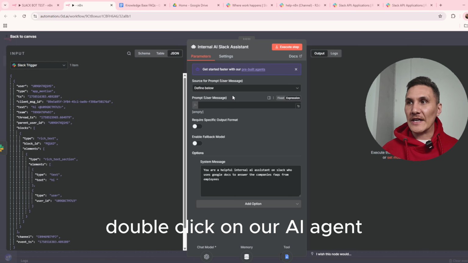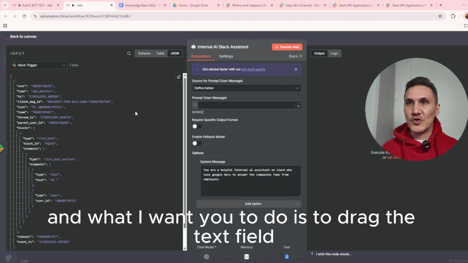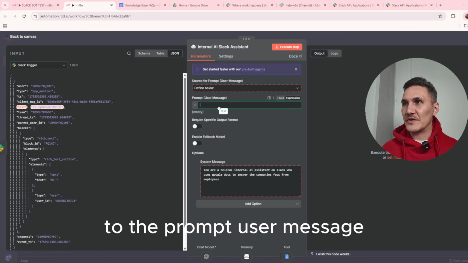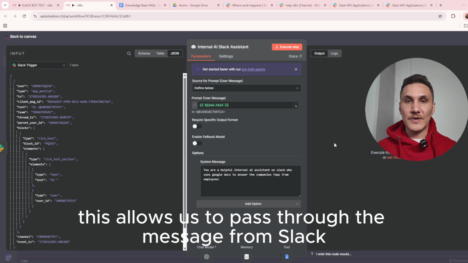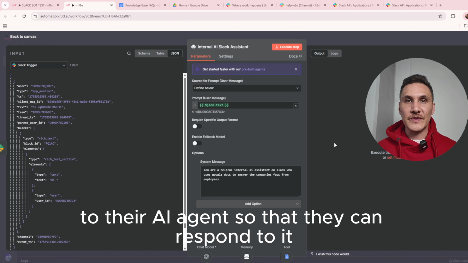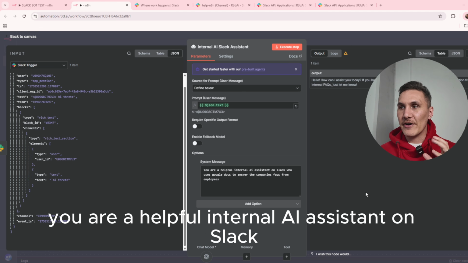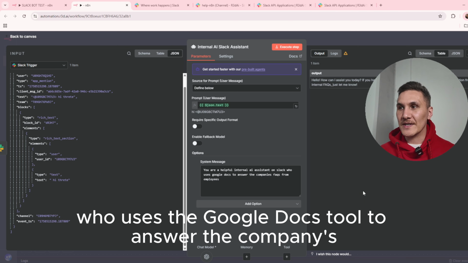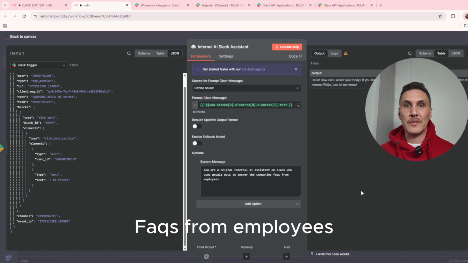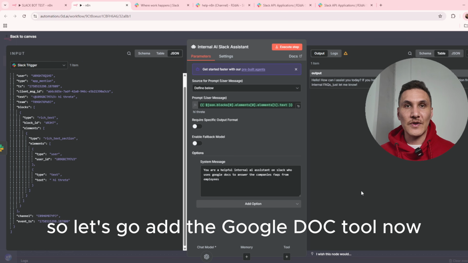Double click on our AI agent, and what I want you to do is to drag the text field to the prompt user message. This allows us to pass through the message from Slack to our AI agent so that they can respond to it. You can see below that I've configured a system message that says, "You are a helpful internal AI assistant on Slack who uses the Google Docs tool to answer the company's FAQs from employees." So let's go add the Google Doc tool now.